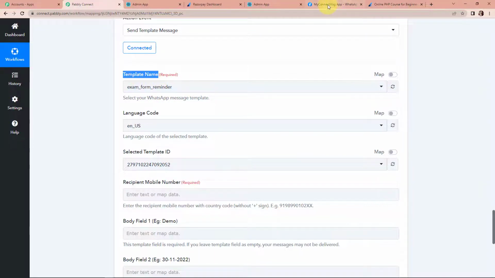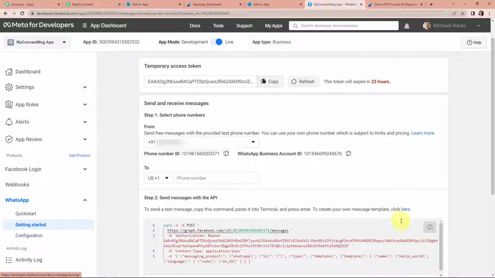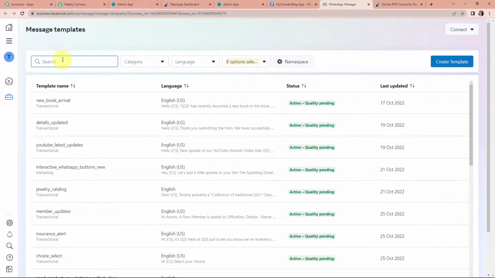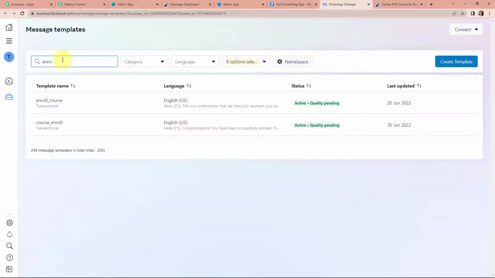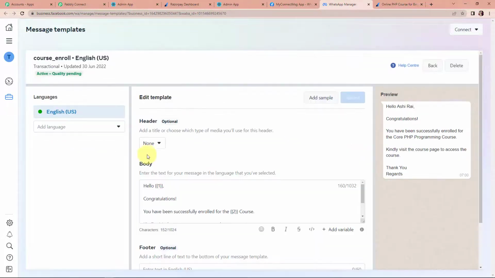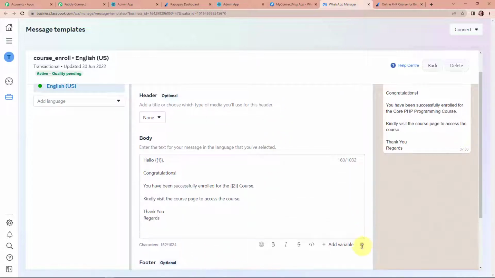Let me show you. Let's go back to our Meta for Developers page. Here in step 2 you can see to create your own message template, click here. So I'm going to click on this, and now we are going to look for a particular template that I have created, which is course enroll. So here we do not have a header. If you wish, you can always add any image or video or PDF file. Now comes the body of this template, hello, and then you have a number within double curly braces. Congratulations, you have been successfully enrolled for the another number within double curly braces and course.